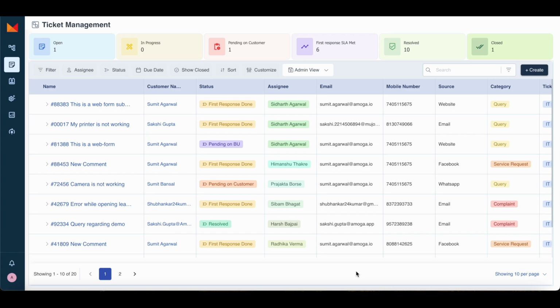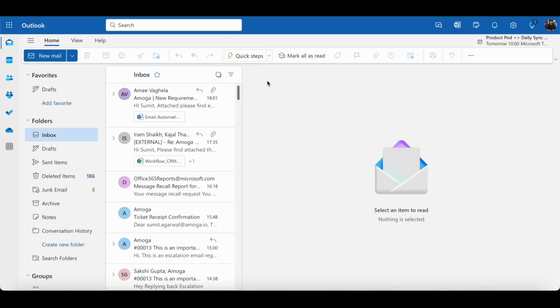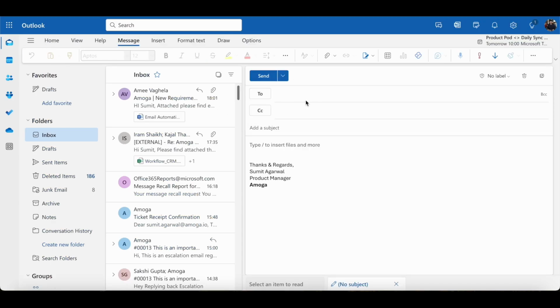So let's head on to the email and send off an email to the registered email ID. So I have registered a new email ID, and once I send an email to this particular email ID, a ticket will automatically be recorded in Amoga. Let me just send out the email.